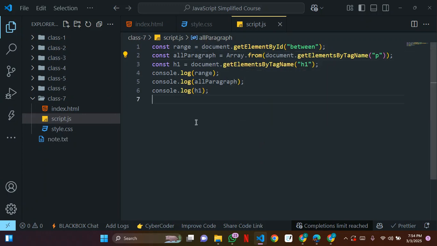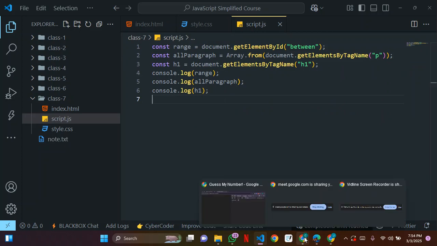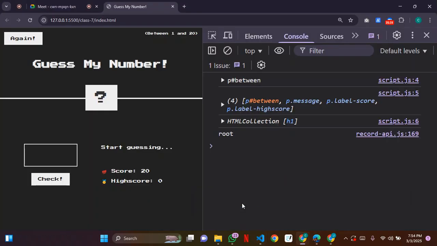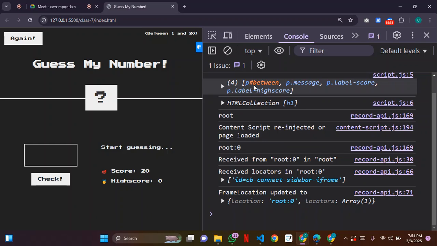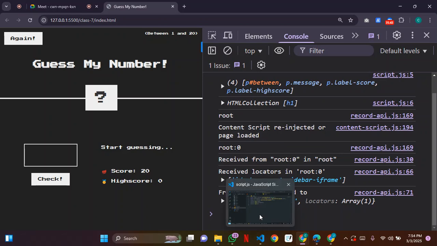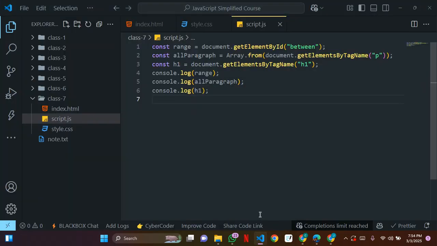So if I save this now and you come to the browser, you'll notice it's no longer an array-like. It's now what, an original array. So the HTMLCollection has been removed. Now this is an original array. So I can loop over it. It doesn't mean that you can't loop over an HTMLCollection. You can. So I can loop over this allParagraphs.